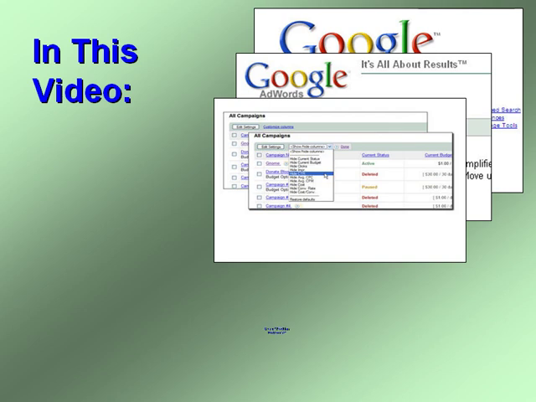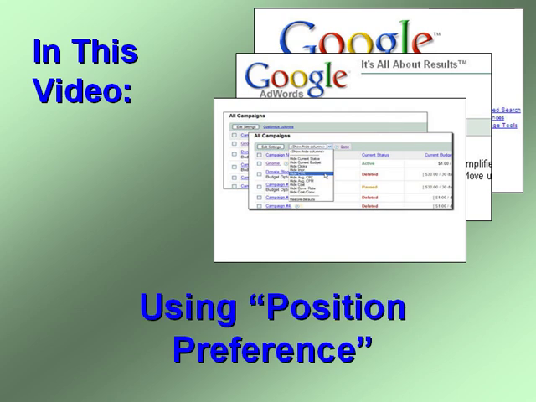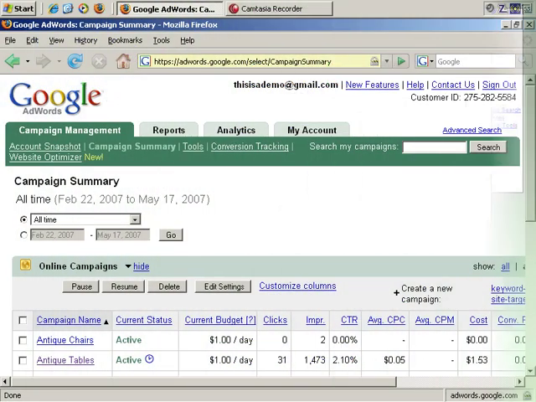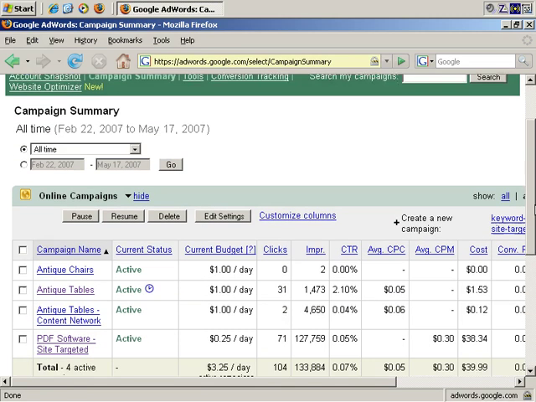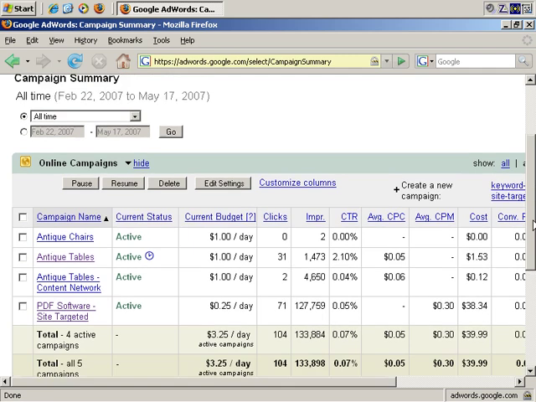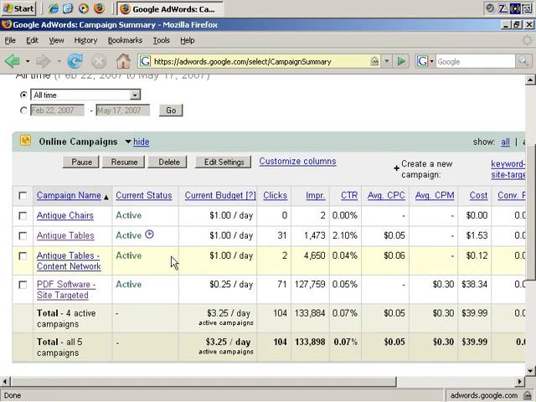In this video, we'll show you how to select Position Preference to determine where your ads will appear on the Google search results pages. In this video, I'm going to talk you through another campaign level setting that actually affects the entire campaign, or can have quite a drastic impact on your campaign and allows you to have even more flexibility about where and when your ads appear. So let me demonstrate this.